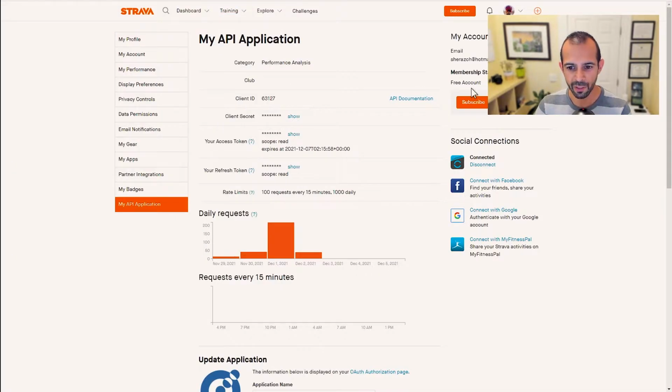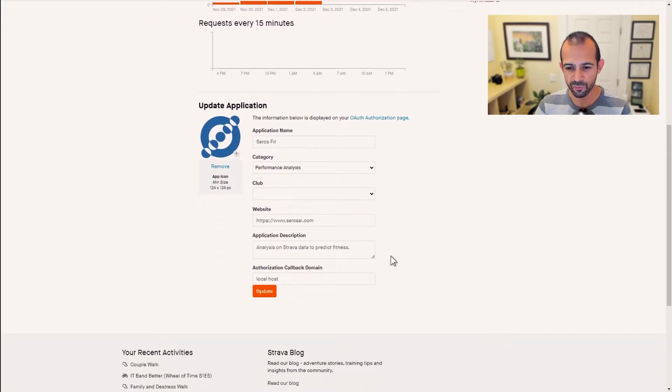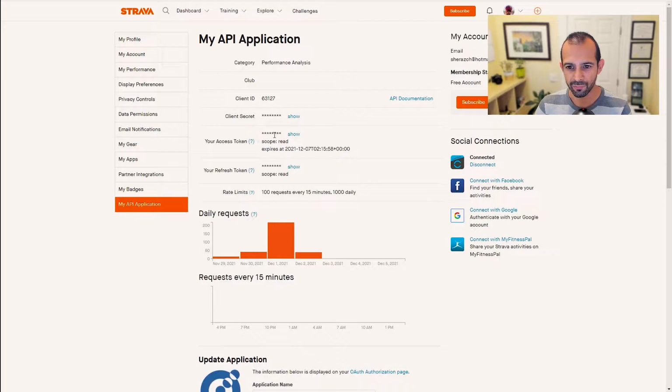This is my API application in Strava. As you can see, these are the number of daily requests I've made. This is information regarding my application, and I can show the client secret and token secret and refresh token over here.